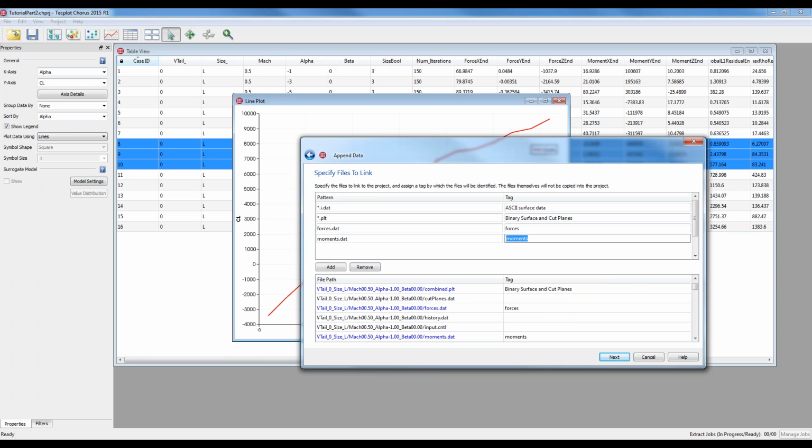Moments.dat. Okay, and that's probably fine. These are binary, or these are ASCII files. We could bring in the cut planes. Probably don't need to, but if you wanted to, you could connect the cut planes. You could also connect images if there were any. In this case, there are none.